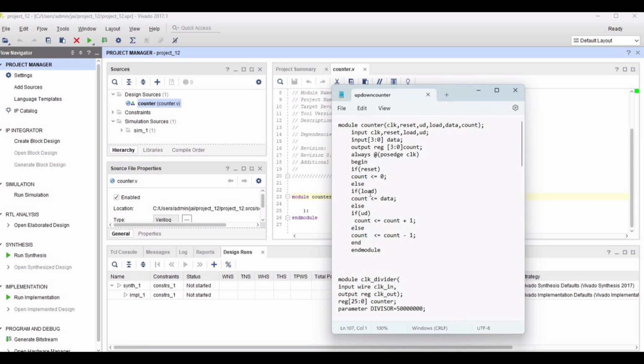So if the load is 1, I can give this data. From the data it will start counting. The input data will be reflected in the output. Make sure that the input data and output are of 4-bit. Else if UD is 1, start to count up. This is for the up counter. If UD is 0, it will down count. So this is what the program does.